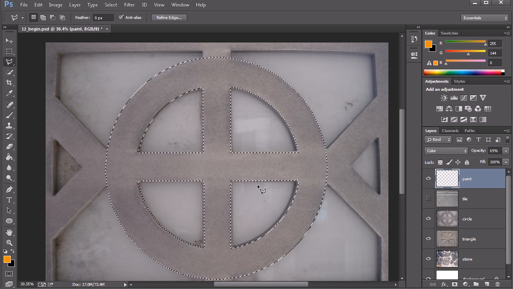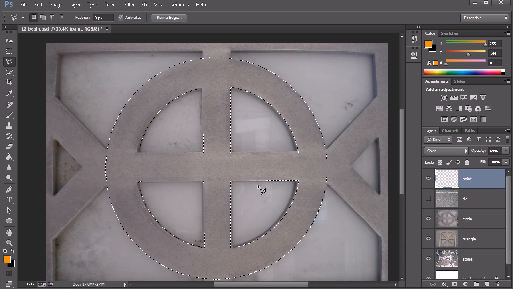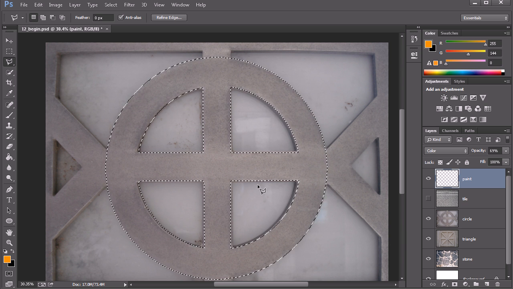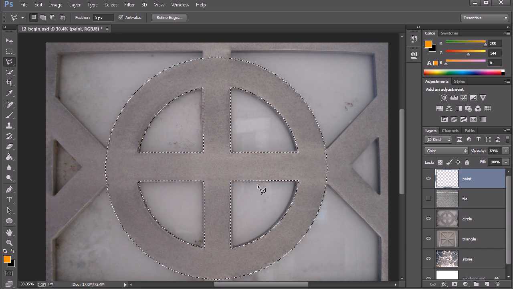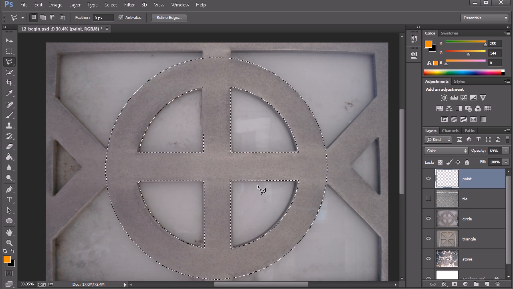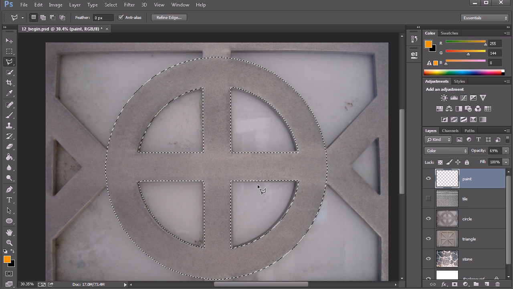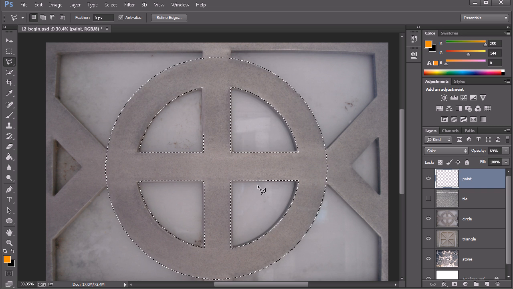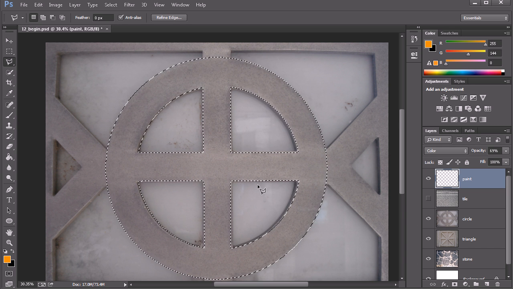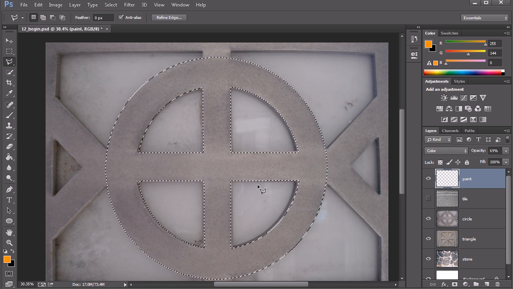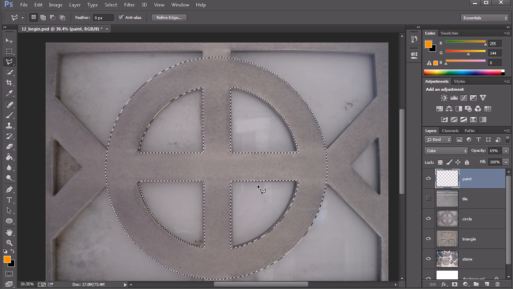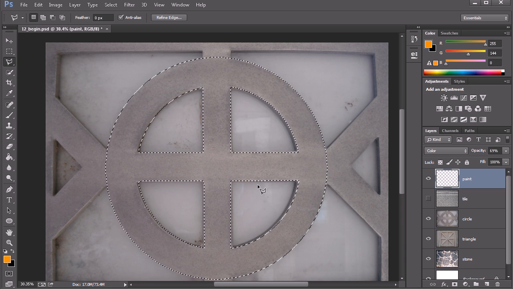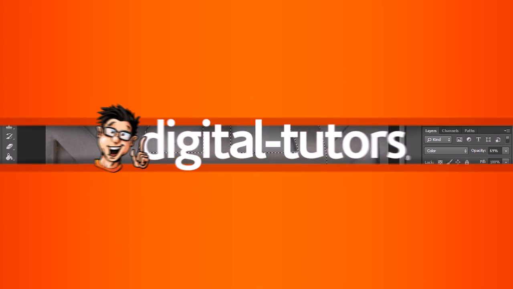All right, great. So in this lesson, we've learned how to use a variety of the core selection tools here inside of Photoshop. We've learned about the rectangular and elliptical marquee tools, as well as the lasso and polygonal lasso. More importantly, we've learned why we make selections here inside of Photoshop. Now, there are some more advanced selection tools, and we're going to begin taking a look at those in the next lesson.